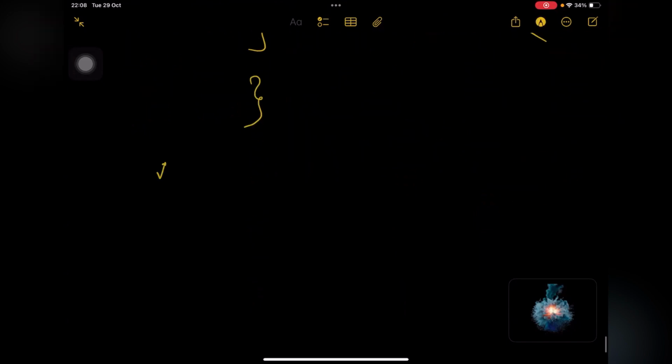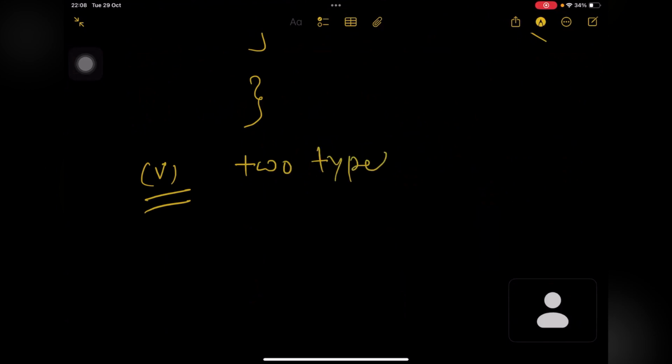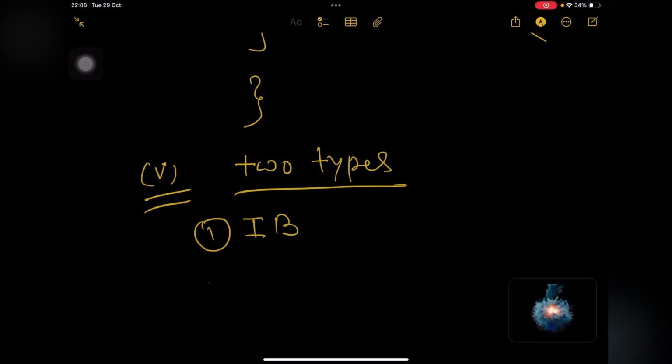Now the fifth point. How many types of blocks do we have? We have 2 types. The first one, instance block. The second one, static block. Very good.